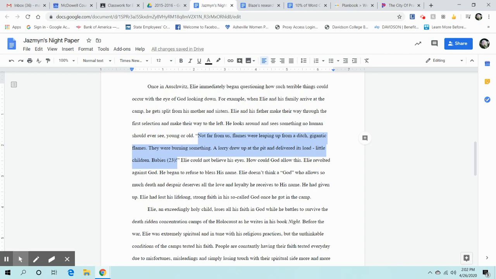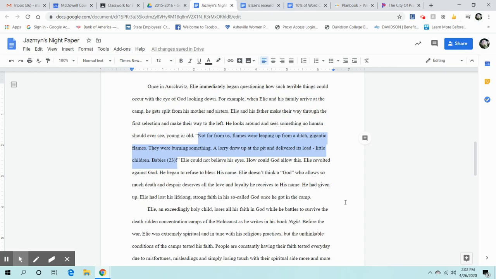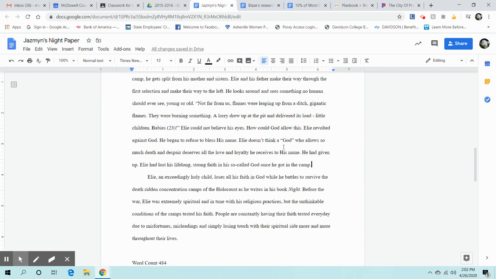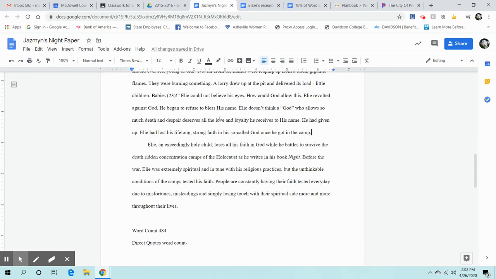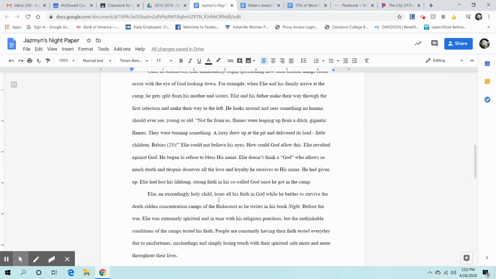So again, I highlight it, I push Control, Shift, C at the same time, and I have 32. I write 32 on my list. I have 32 quoted words in that highlighted area. So I write 32 on my piece of paper, and I go back to the essay, and I look to see if I have any more direct quotes that are attributed to another writer. This is not a direct quote. This is a term being put in quotation marks. And I don't have any more direct quotes.